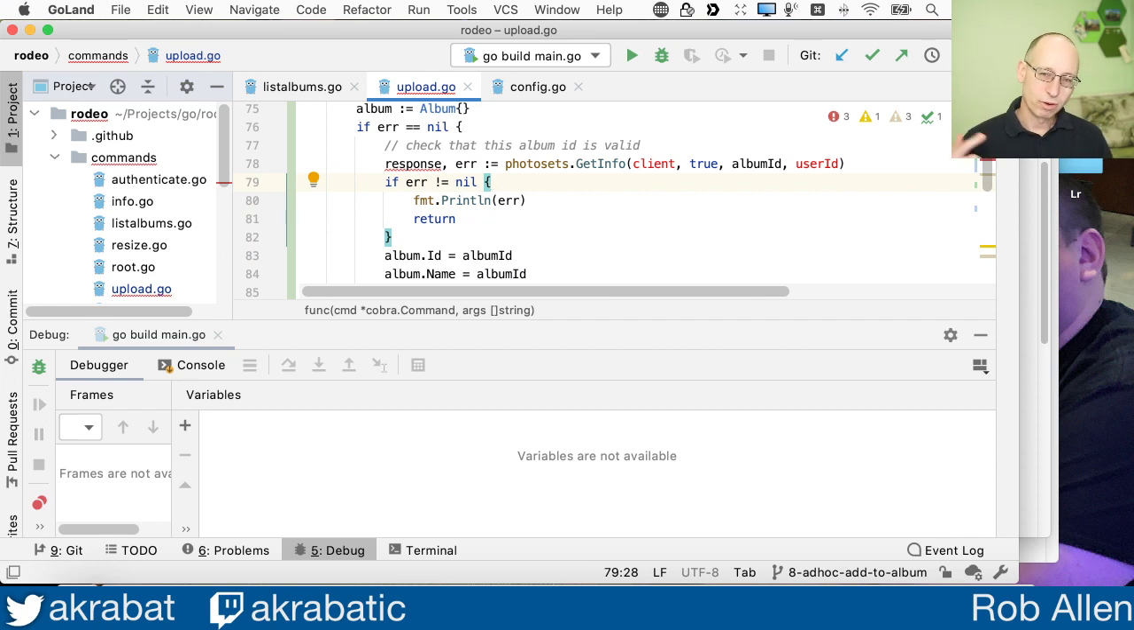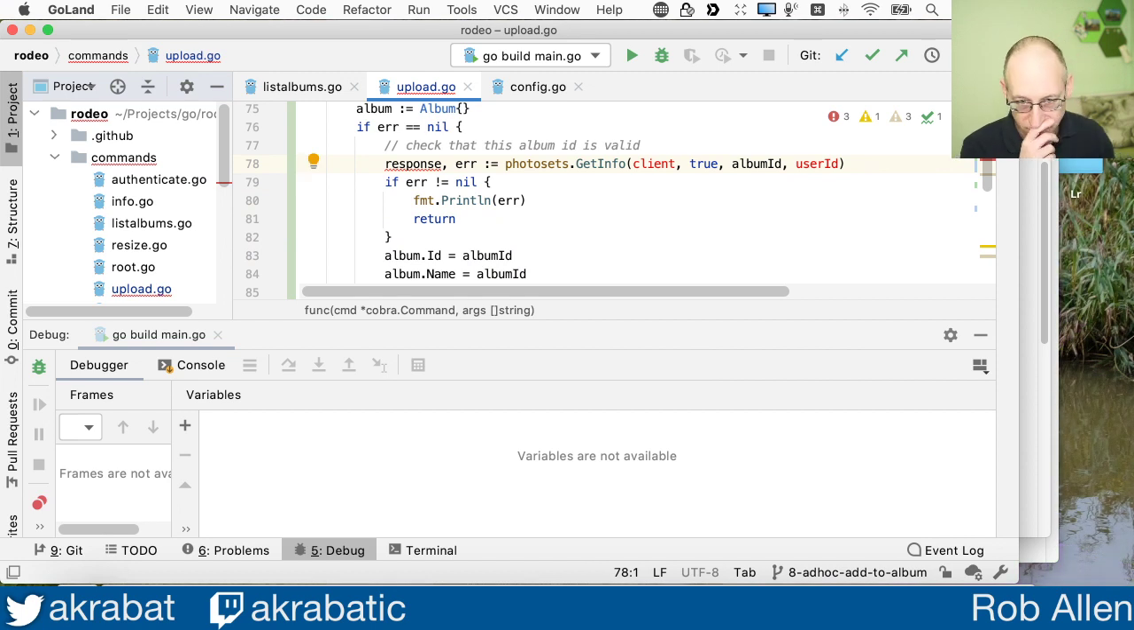Unfortunately, we don't have all the right info. So let's put this into an actual function so we can get that info correctly. Oh, Siri, be quiet.